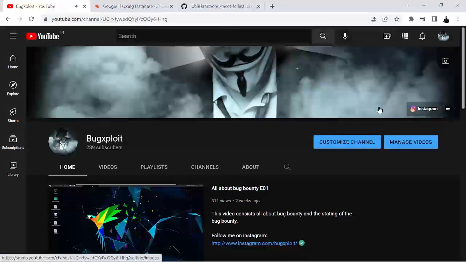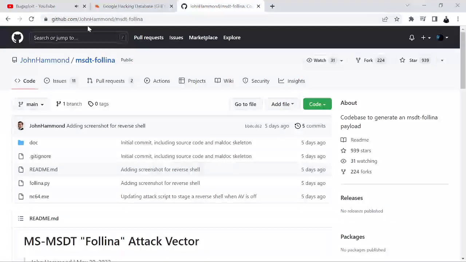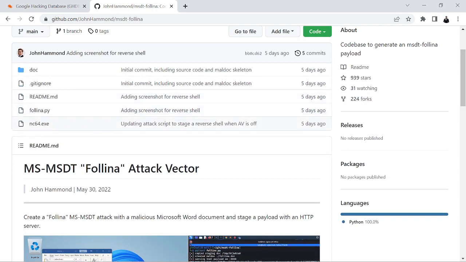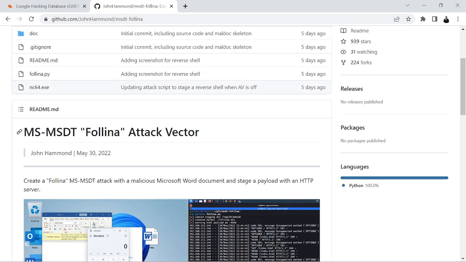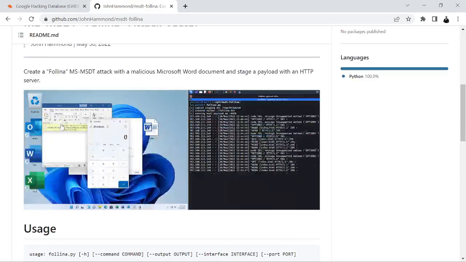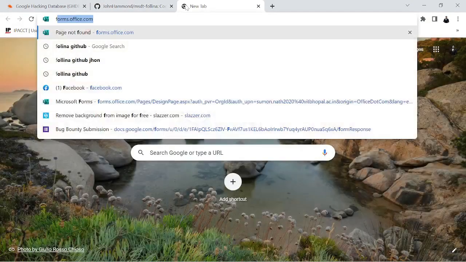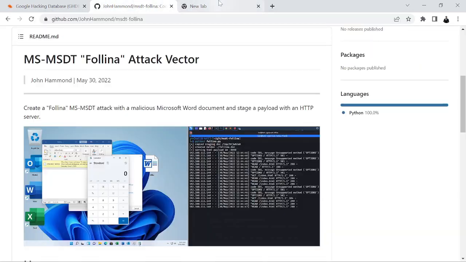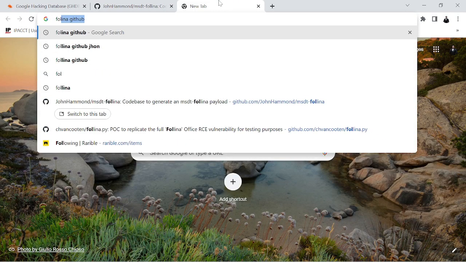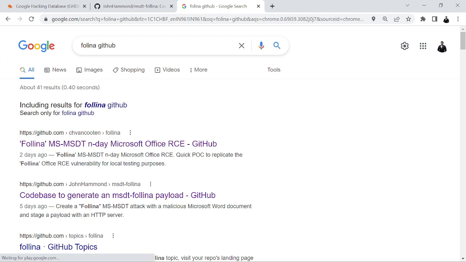Today we are going to exploit a very well-known vulnerability in Microsoft, which was recently discovered as a zero-day. Many of you won't know about the Microsoft zero-day. It's in MSDT, the Microsoft Diagnostic Tool, where the attack is happening. So before that, let's go for the attack and see what the attack is all about.